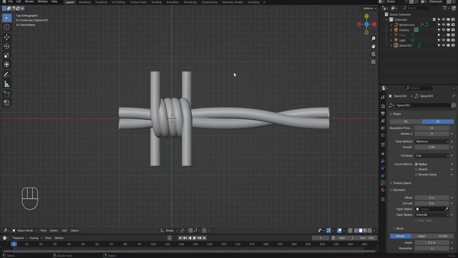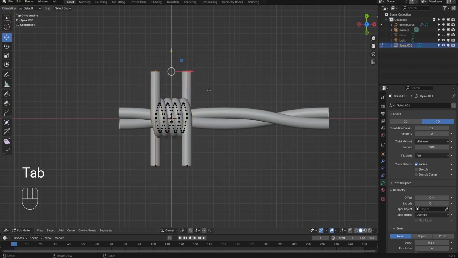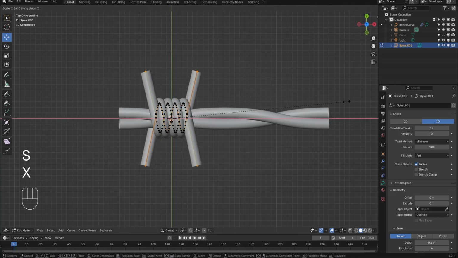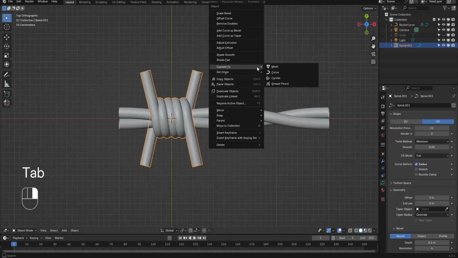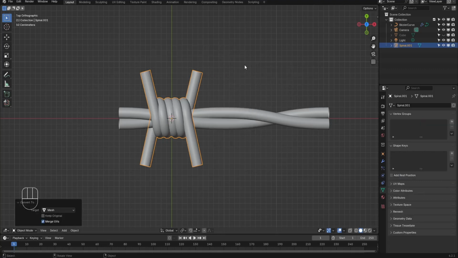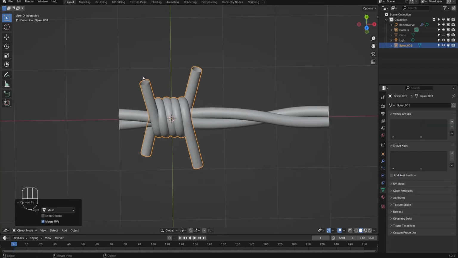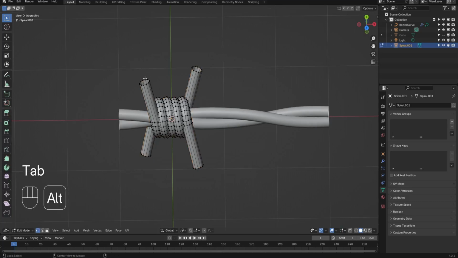Let's finalize the model. Select the barb portion and press Tab to go into edit mode. Select the end of the prongs and resize on the x-axis. Hit Tab to go into object mode and convert the curve to mesh. This will also apply all the modifiers. Hit Tab and go back into edit mode.